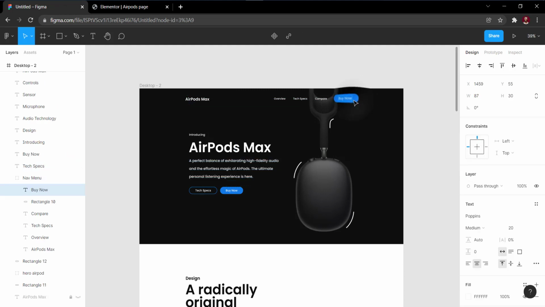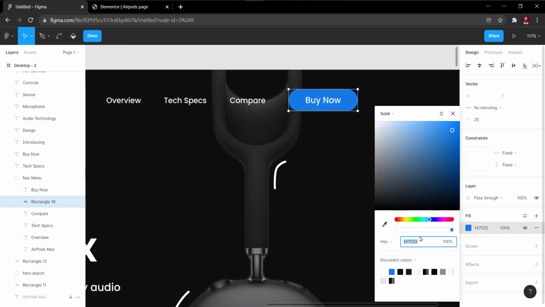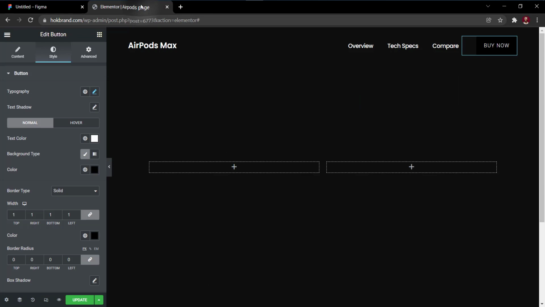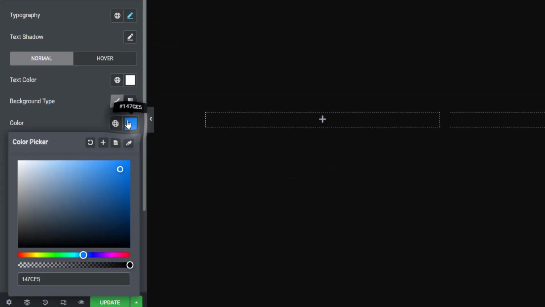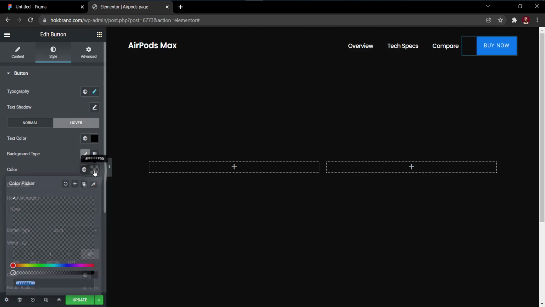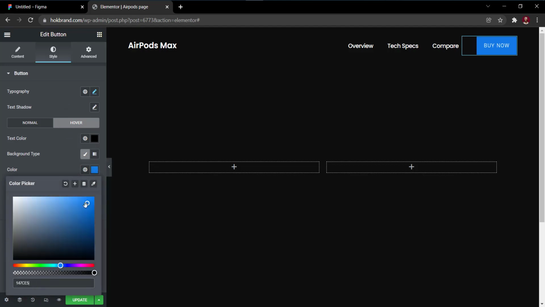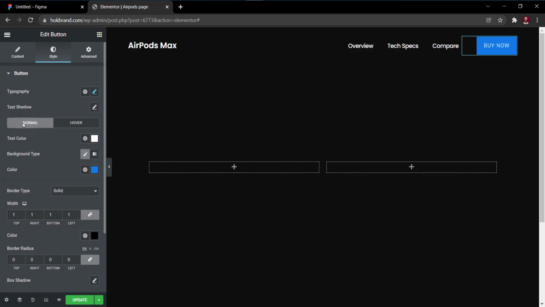I'm going to copy the color. Let's zoom in. So I'll paste it in right here. So we have that color right there. And next, the hover as well, we're going to paste it in, but this time we'll bring it down a bit so it's a little bit dark. It's a bit darker from the original blue, and the text is going to be white right here as well.